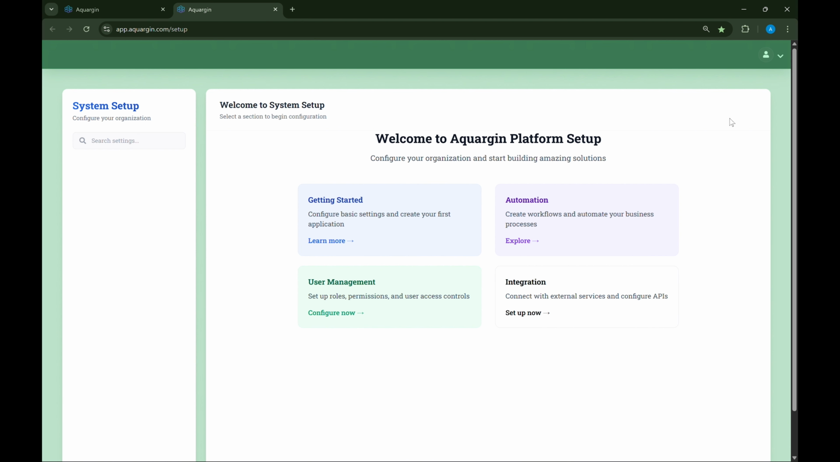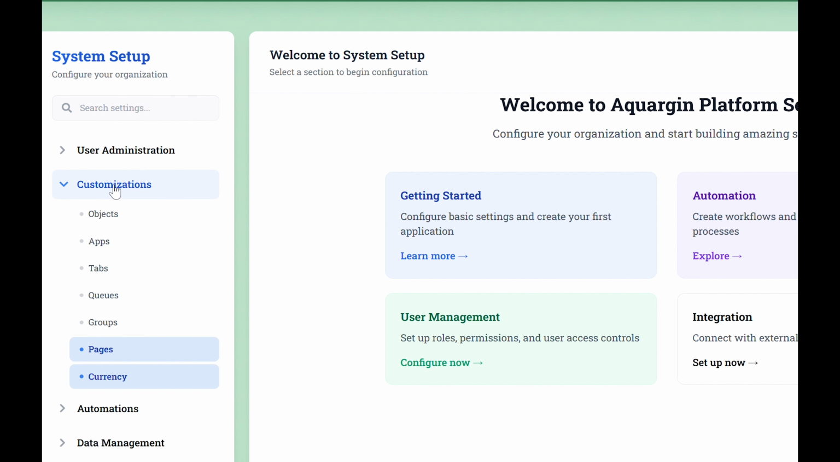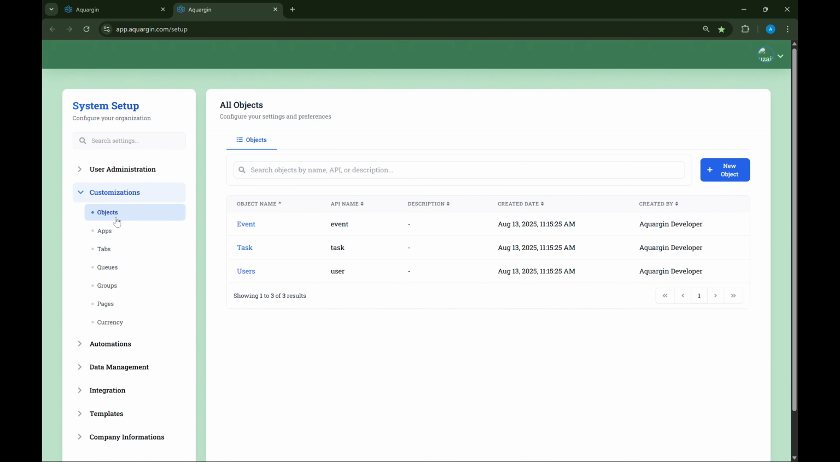Now, to create an object, navigate to the backend panel by clicking on this down arrow button located on the upper right side. Now click on Setup. Now you see a bunch of options under System Setup on the left side. Now under Customizations, click on Objects. Here you will see 3 objects: Events, Task, Users. These are the default objects, created by the system. Now to create a new object, click on New Object button.